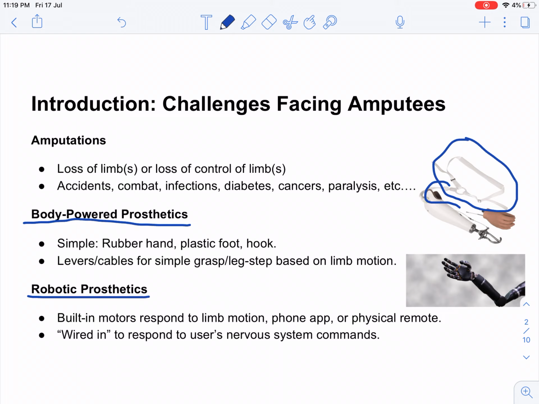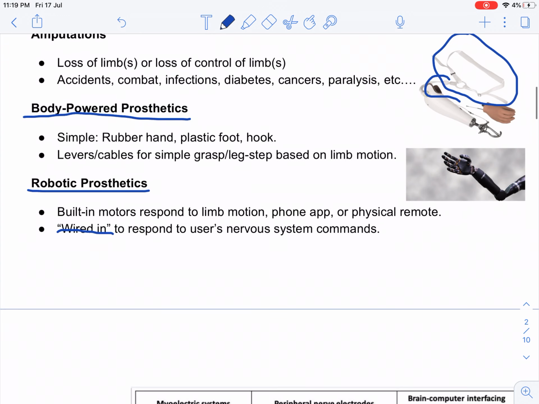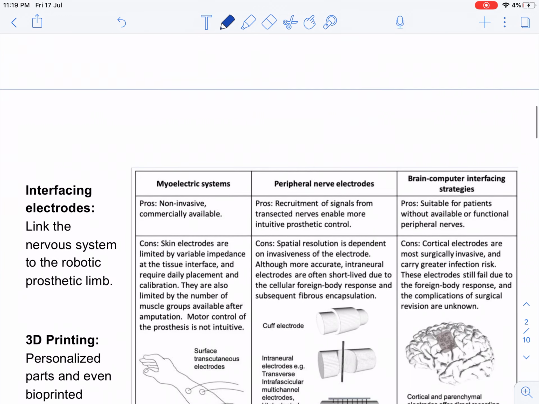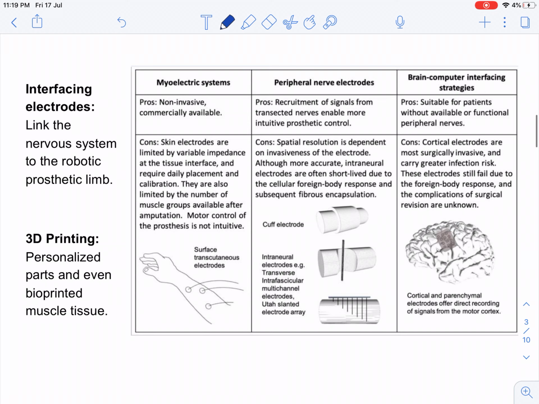They can have built-in motors that respond to limb motion, sort of similar to the body-powered ones, but there's also phone apps, physical remotes. But what I'm most interested in is ones that are wired into the nervous system and can actually, in some cases, reflect the user's intent. If they want to move a finger, then a finger actually moves. So the way this works is by having interfaces with the nervous system, and it's usually done with electrodes.